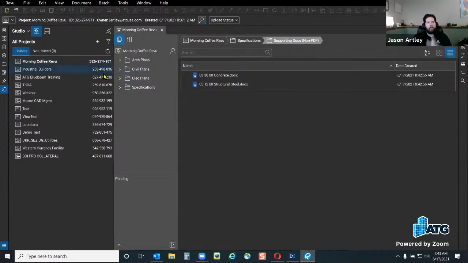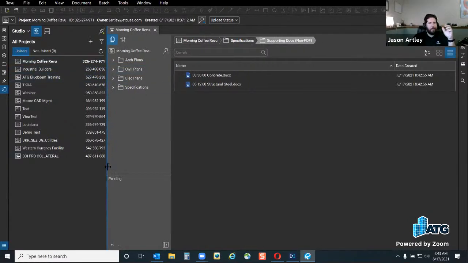Right. So here I've set this up, and I've done a pretty sloppy job. But I've got my morning coffee review. I've got my architectural plans, my civil plans, my electrical plans. I uploaded all of this stuff manually. And as Michael mentioned, I could have just opened Explorer and dragged in a folder that contained everything that I want. But here I'm showing that I have the ability to organize things however I like. And I like to spell things out. So it's pretty logical in here.